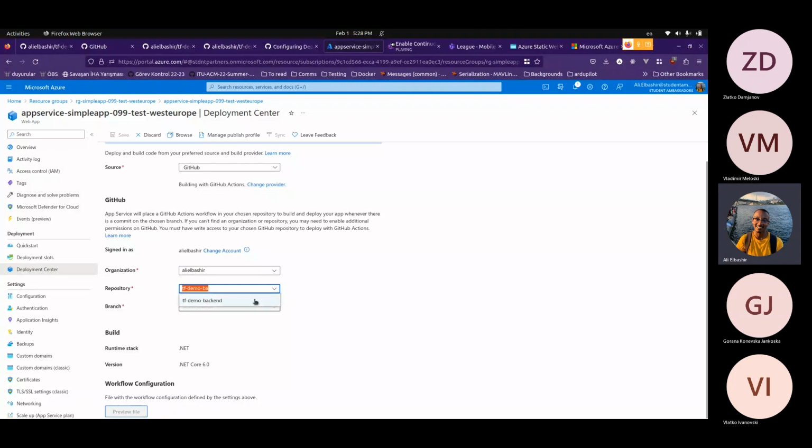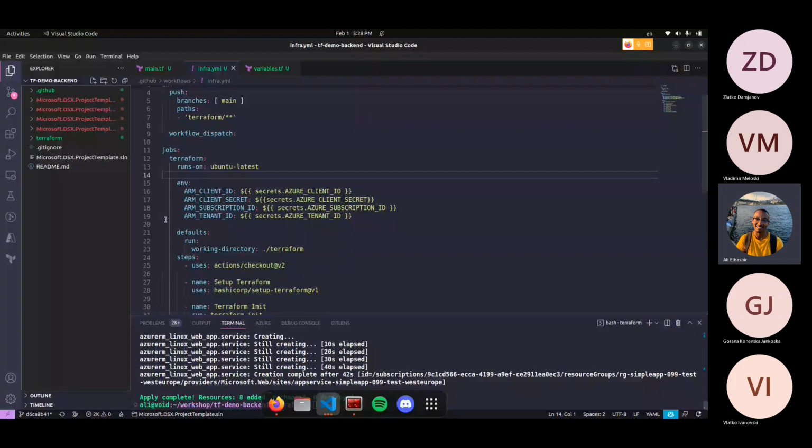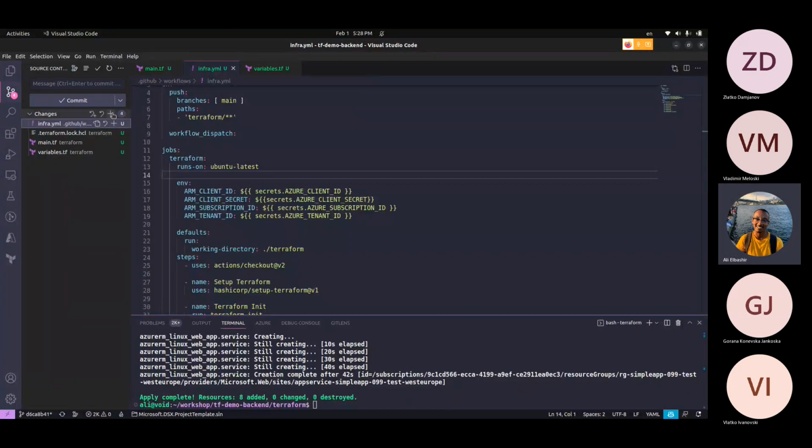backend. Yeah, and just so that it's not old, let me just push this code really quickly. And I'm going to need to force push this, I think.